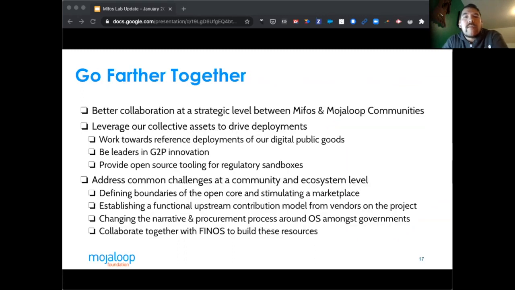And so just in talking about open and framing how we can work together more effectively over the next several months, I wanted to come back to a mantra that Leslie Ann has been emphasizing around going farther together. First off, I wanted to focus on a number of areas where we could work together more effectively as communities at a strategic level, and then more tactically around how we can better leverage the other community efforts, and also how the open source tooling we've built out can be deployed more effectively across the Mojaloop community.